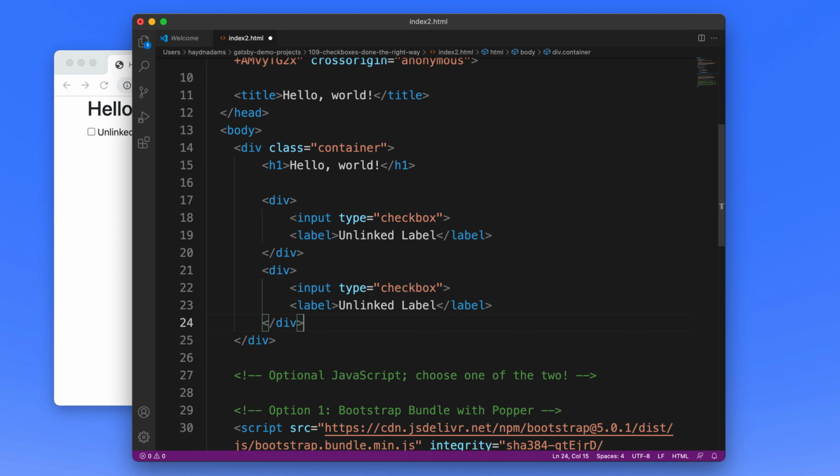You can see before and after. And what I have to do is I have to give it an ID. And I'm going to say ID equals check. Now that we have the ID, I'm going to say label for and then check.